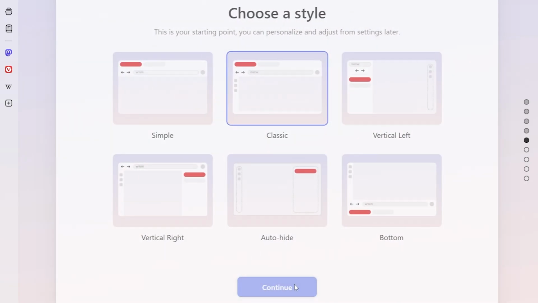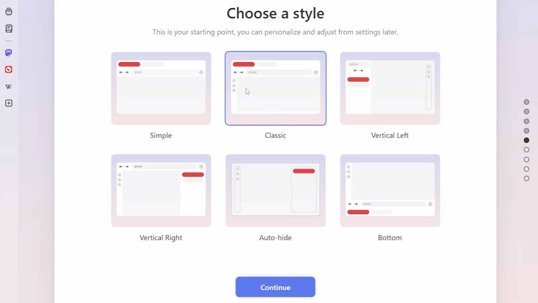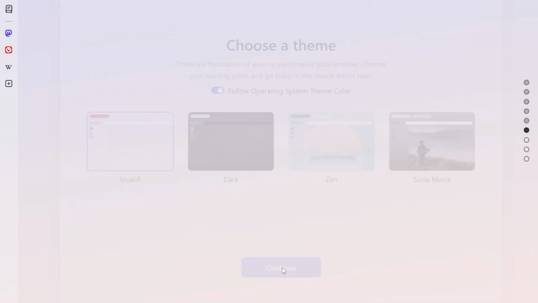Next, choose the browser layout you like best. Vivaldi offers several styles, including Classic, Simple, Vertical Left, Vertical Right, Auto Hide, and Bottom. Pick whichever layout looks most comfortable to you. Don't worry if you're unsure, because this and almost every other setting in the setup can be changed later. Once you've made your choice, click Continue.